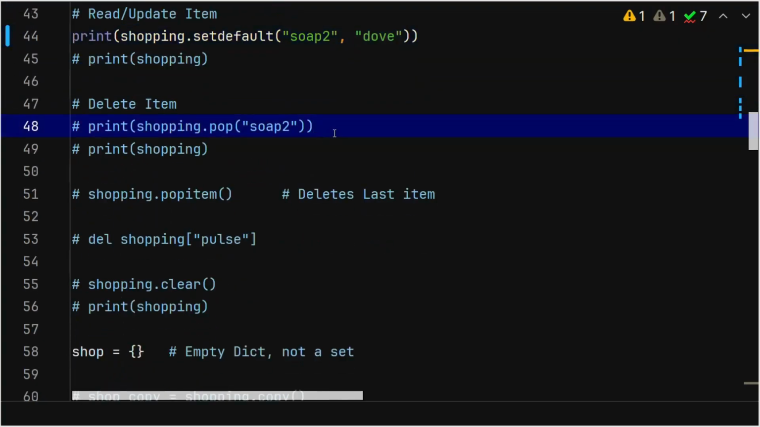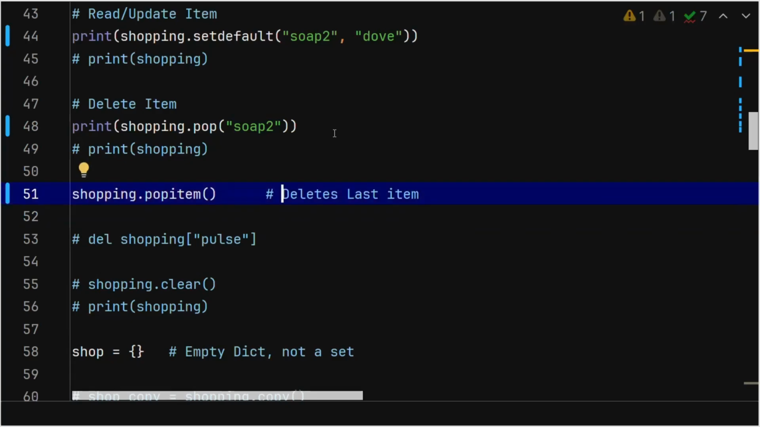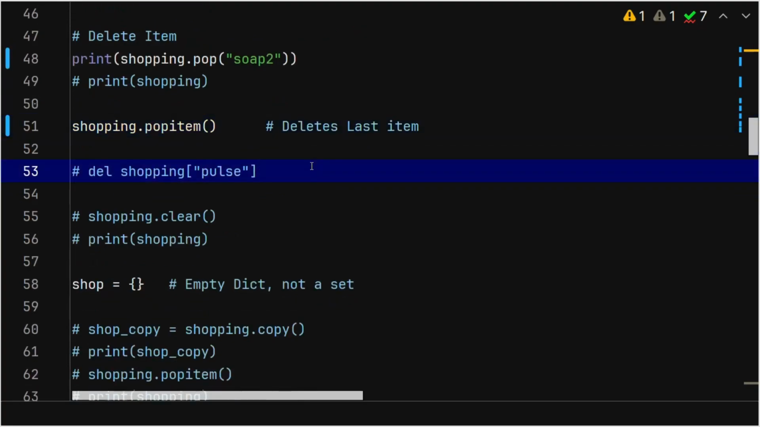Then we have seen how to delete an item using the pop method. Pop does again the same thing. It returns the value and removes it. Popitem removes the last item in the dictionary. Dictionary is also ordered, right? So the last one will be removed. And del is another way of deleting it using the key. And if you want to clear all items in a dictionary, dot clear will help in clearing all the values.